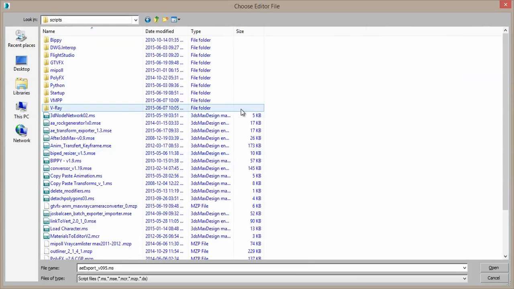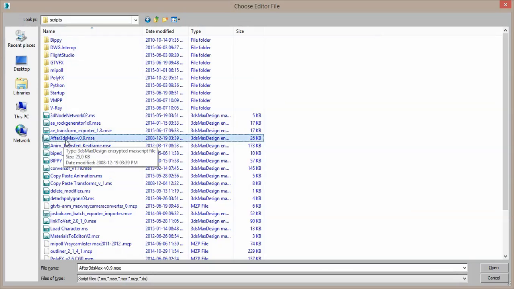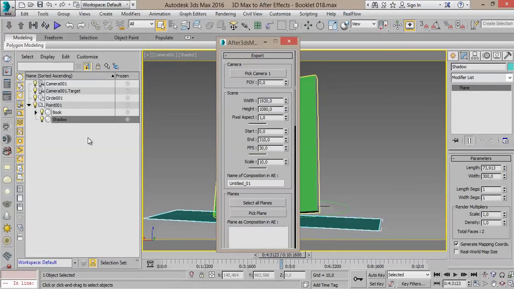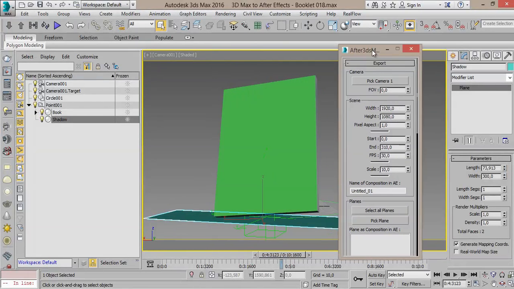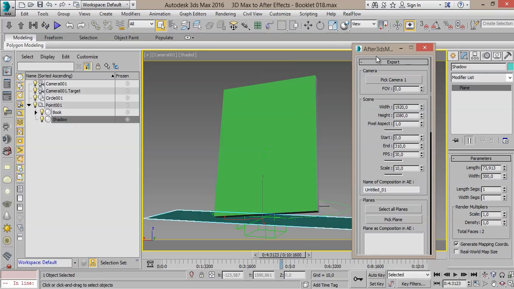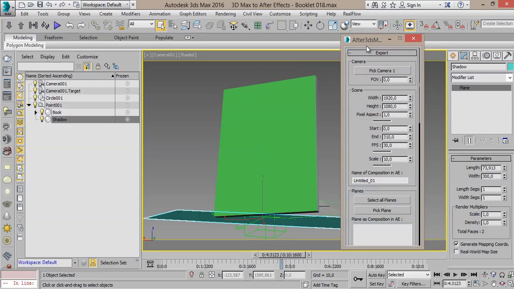When you do that, it will open the 3D Max's script folder. By default, it's the same folder where we installed that script. Remember the one when we went to C drive, program files, Autodesk 3D Max, and then script. And then we find our script, and of course there it is. After 3ds Max 0.9, I'm going to double click. There we go, and of course it opens up our script menu.